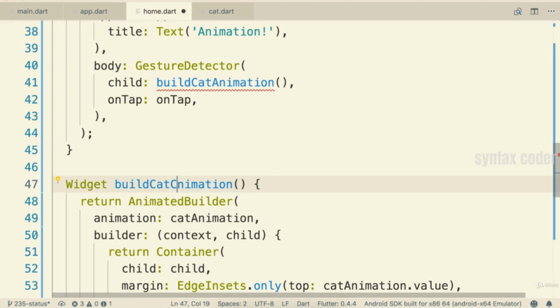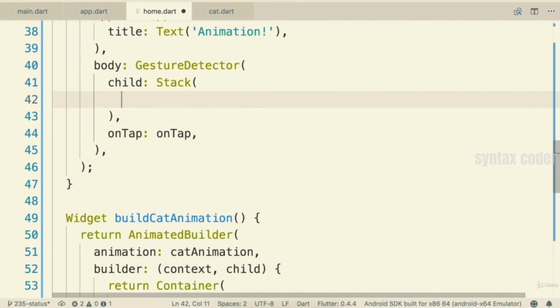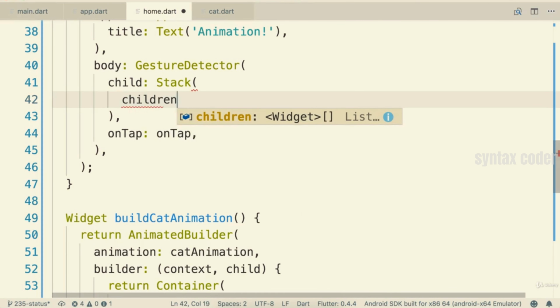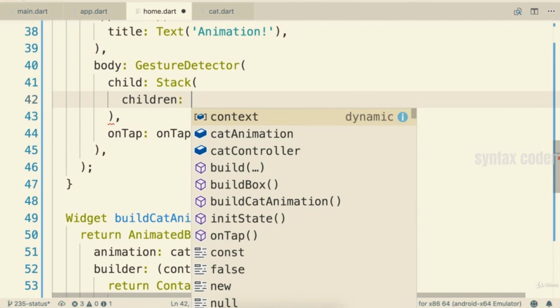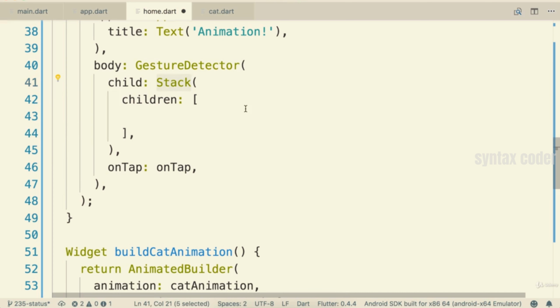Not canimation, animation, there we go. Then as the child to the gesture detector, rather than providing that build cat animation, I'm going to instead provide it a stack widget. So I'll say this is going to be a stack, like so. Now the stack widget takes an array or a list of children that we assign to the property named children. So this is going to be a list, and we're going to put all the different widgets that we want to show inside the stack inside this list right here.